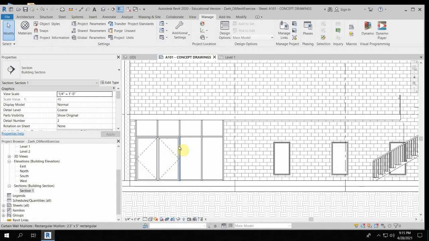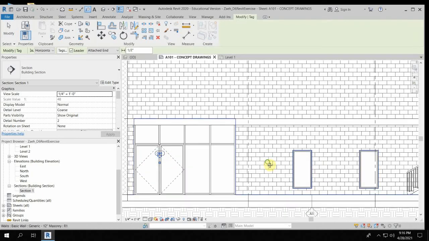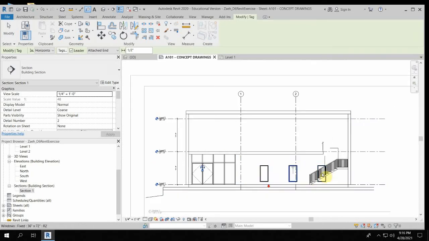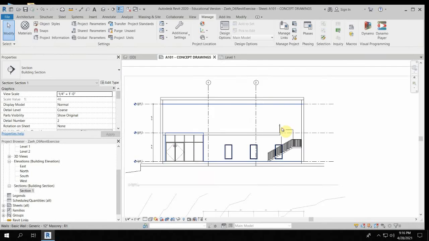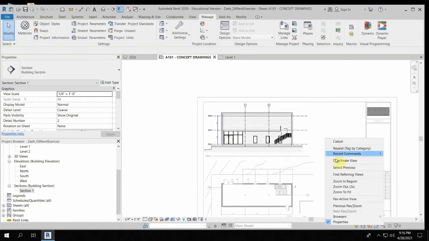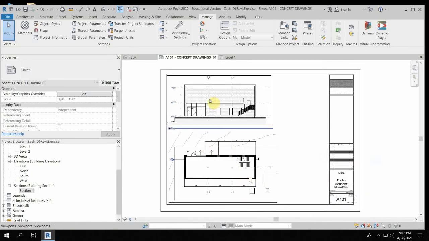Great, I'm going to tag my doors, so TG. So there's my tag doors. I'm not going to tag anything else on this view. Okay. So now you have both a plan and a section.